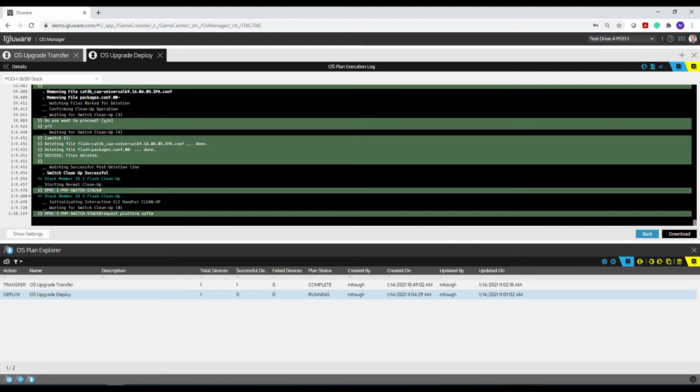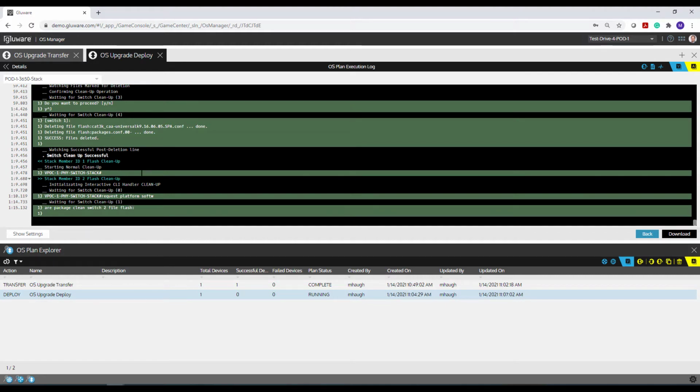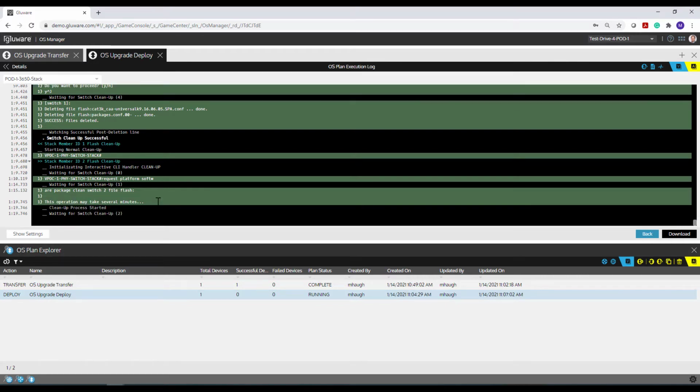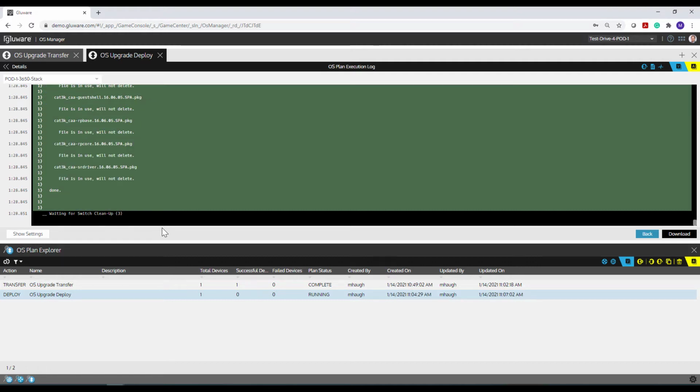By executing your upgrades in the process that Gluware executes, it makes it highly reliable and it will only commit to a disruptive change or something that's going to impact the device if all the pre-checks have been validated and the device is in a good state. So again, it's just implementing all the best practices that the vendor has predetermined.